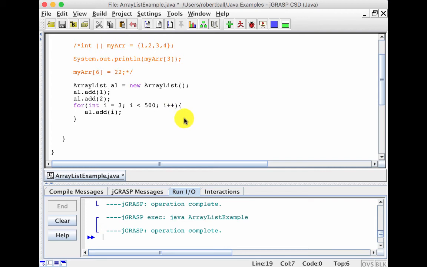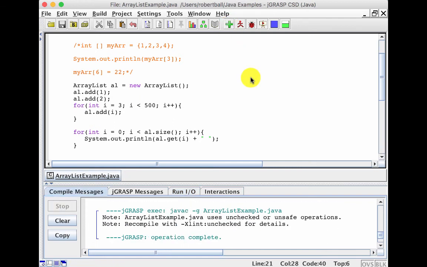So let's go ahead and look at it. For int i equals 0, i is less than. Now what is al? al.size() and i plus plus. There we go. Notice that with an array, myArr would be myArr.length. This is .size. That's based on the documentation. So System.out.print, let's just do print, and we'll do al.get(i). And we'll go ahead and add a space. There we go. Well, might as well do println. Okay. We'll compile it. Everything works fine. I'll explain this in another video, and we'll run it.